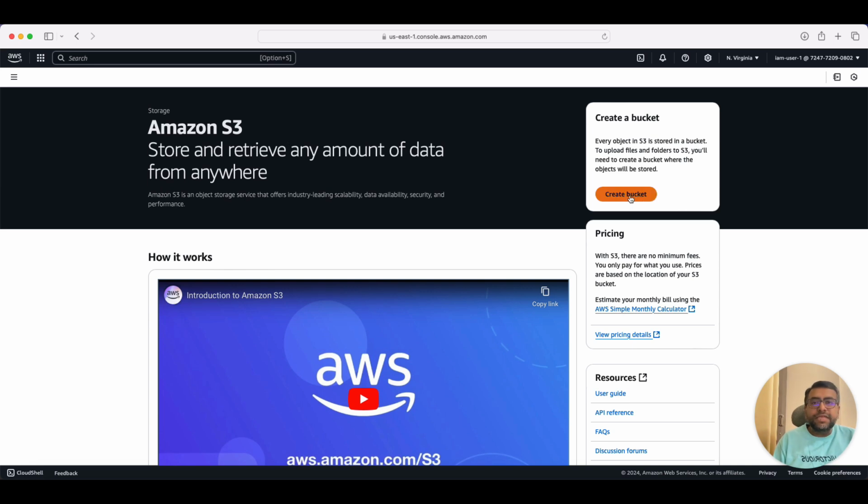Now in S3, each and every object that you store is stored in something called a bucket. Buckets are nothing but cloud folders, actually. You can think of it like a cloud folder wherein you store your objects, in the form of images, videos, any files. You can store anything in these S3 buckets, and they have almost infinite storage, so you can store data up to any limit.